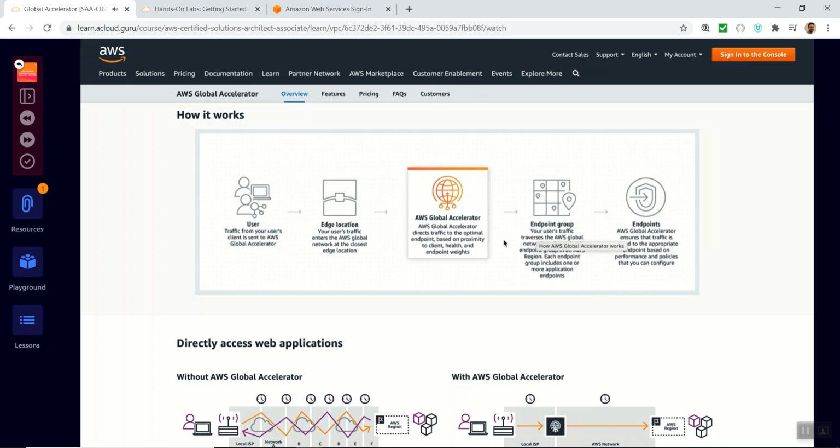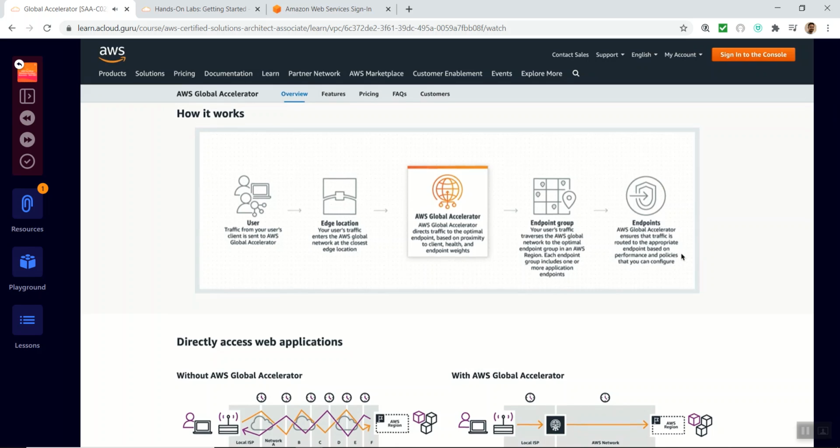So you've got these endpoint groups. They're associated with a particular AWS region, so US East 1, US West 1, etc. And we'll cover that off in a couple of slides. And then you've got your actual endpoints themselves. And this could be things like application load balancers or EC2 instances, etc.